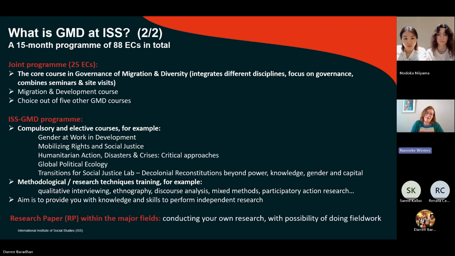At ISS, since we have a 15-month program, we have ample room for developing your own research and writing your own research paper. That is also why we find it very important to emphasize methodological courses, and also the ethics of research, which comes back in different courses at ISS. For research techniques, you can choose courses that interest you or that you find necessary for developing your research, such as qualitative interviewing or participatory action research or mixed methods.